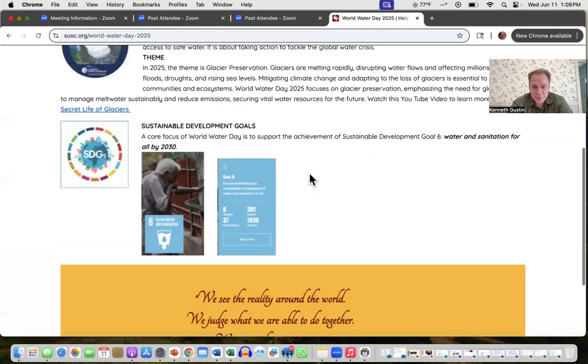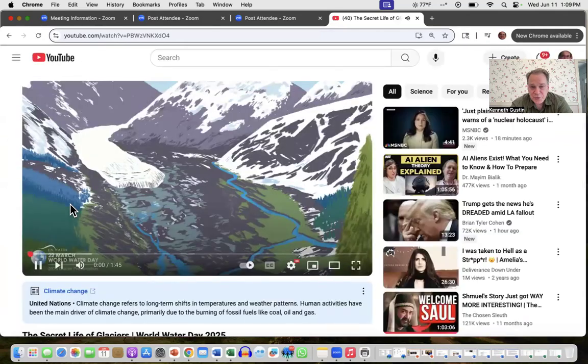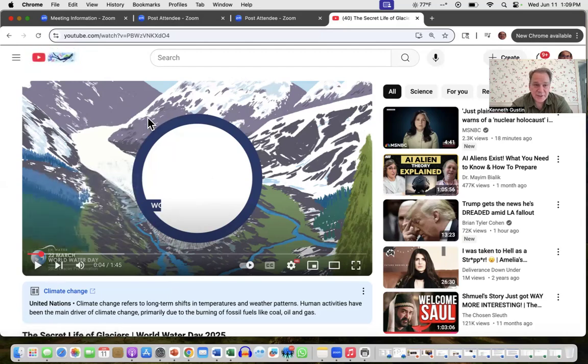And you can read about World Water Day, and there are some pictures and some text. And again, if you notice, there are several things within this text that have blue text that's underlined. And anything with blue text that's underlined, you can click on, and it'll take you somewhere else. So this sentence, for example, says, watch this video on YouTube to learn more about the secret life of glaciers. If you click that link, it takes you to a YouTube video on the secret life of glaciers. We're not going to watch that video right now, but that's how clicking on blue text moves you to other places to watch other content and other things.